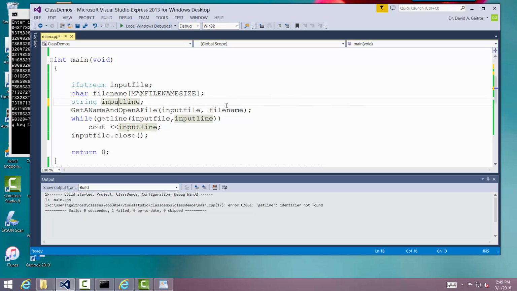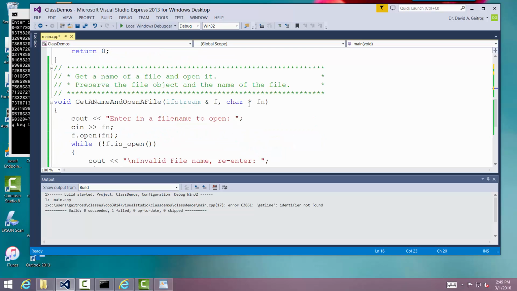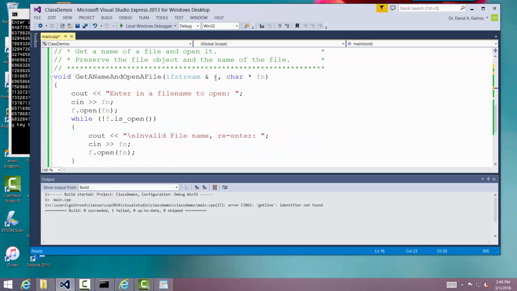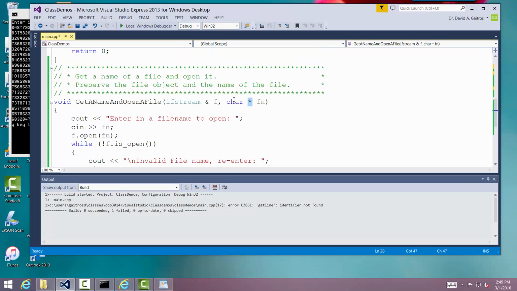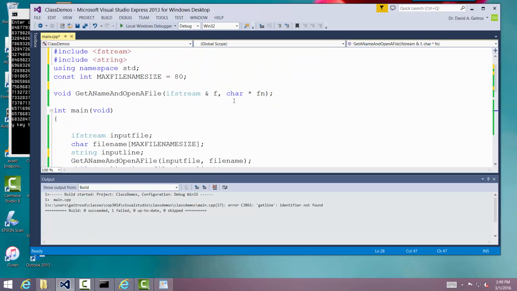Now what we're going to do is use the same function that opens up a file. Let me point out some things here. Notice that we're passing these in by reference. I'm passing both the iStream object and the character file name in as objects. Now we're going to read a line at a time. We've made a few changes.